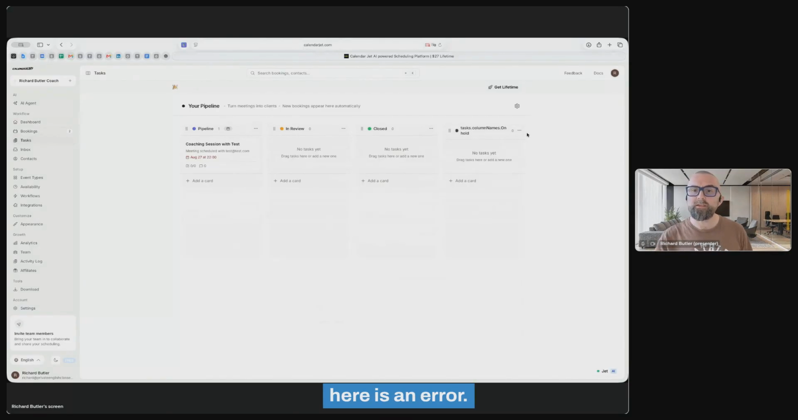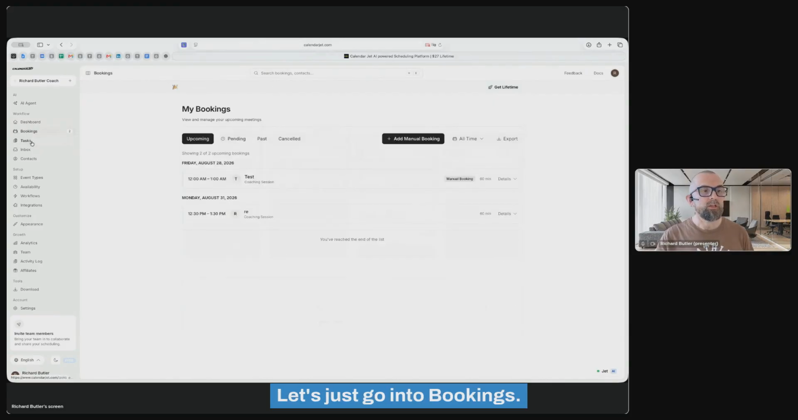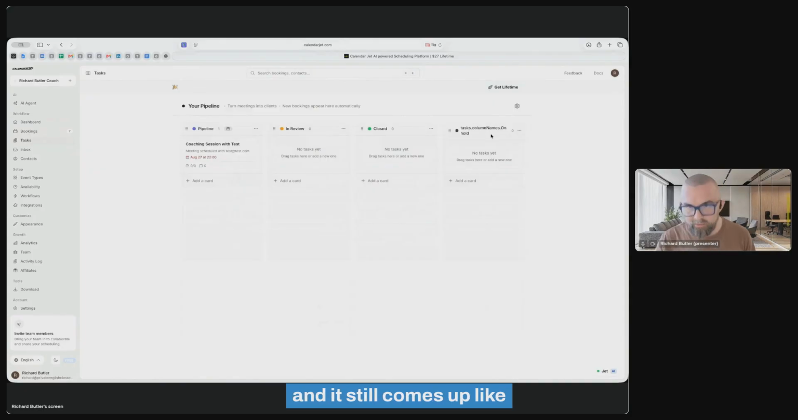Okay, here is an error. Let me just see if I can do that. And founder, if you're watching this, check that. It says tasks.column name dot on hold. Let's just go into bookings. Let's just go back to tasks and it still comes up like that. So that's a little bit of an error.